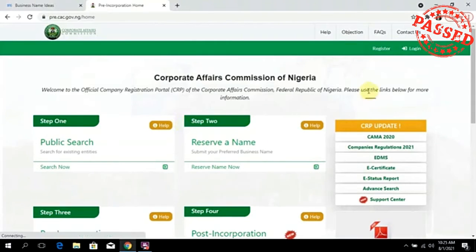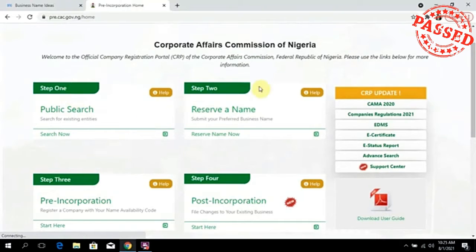Now, when you use the website, you can see here there are 4 steps. Step 1 is public search. That's what we have done. You go to the CAC website to search, maybe the name you want to use has already been used by another person or is available for use. The next step is to reserve the name. Once you have made sure that nobody has registered the name, then you can go ahead and reserve the name. After reservation, step 3 is to register the name that you have reserved. Once you reserve the name and they approve it, then you come to step 3.